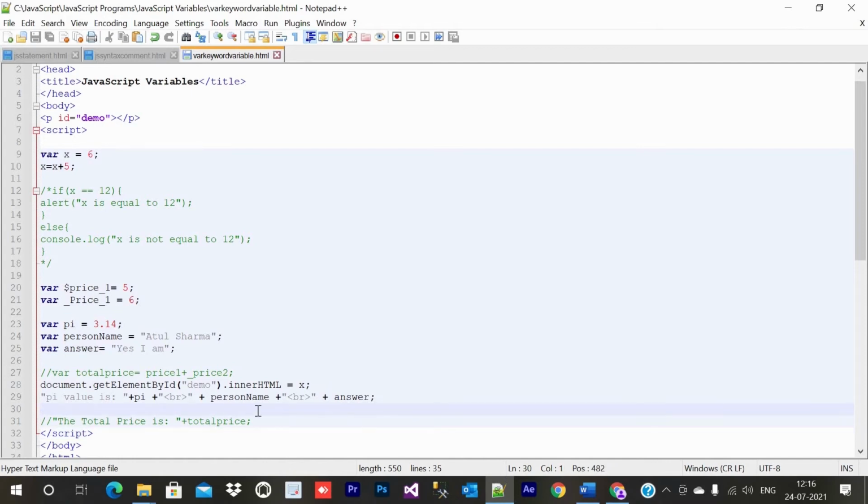So here we just need to put it together, there is a gap, just save it. Here we are giving x, that's why this issue comes. So just save it, come to the browser and refresh it.